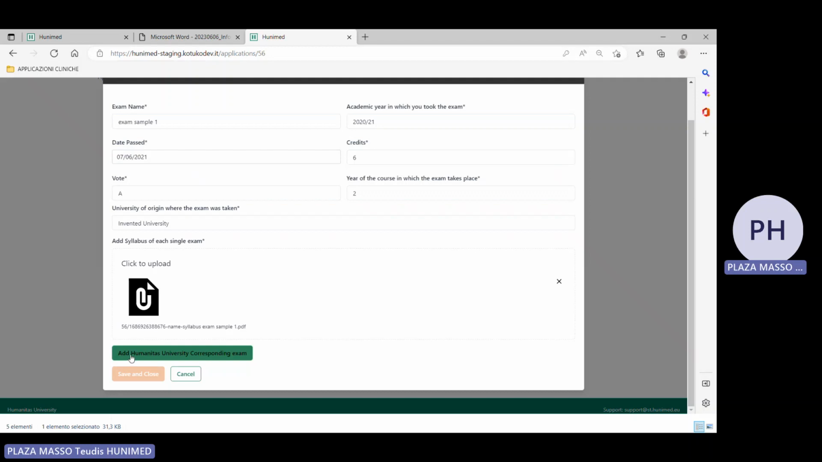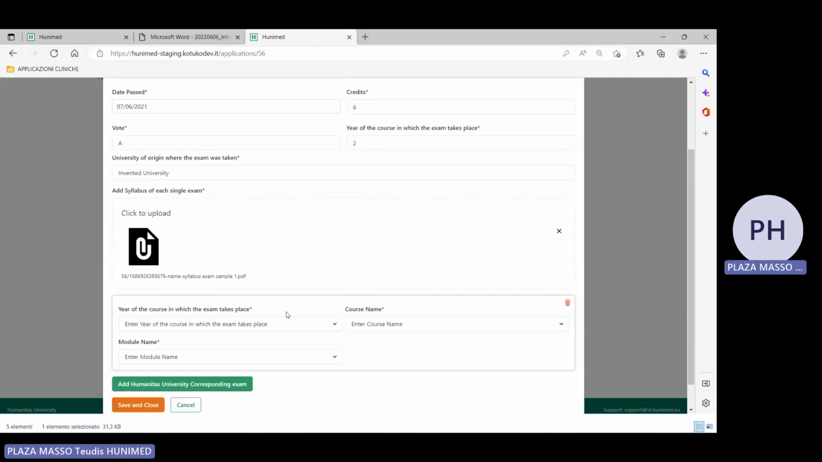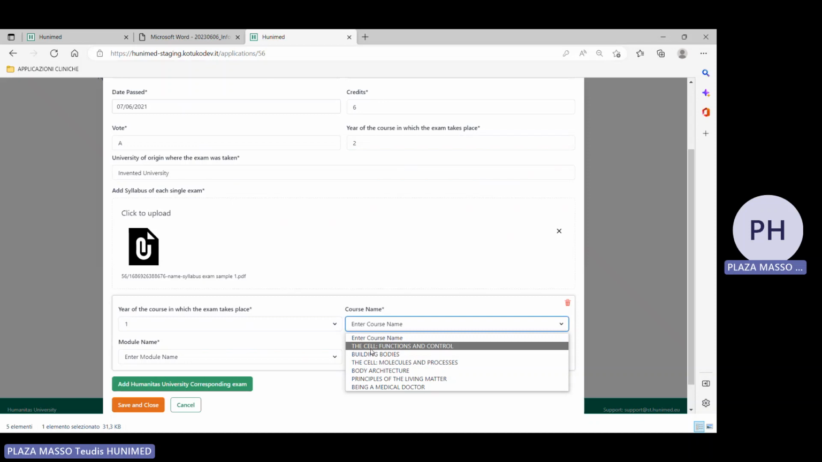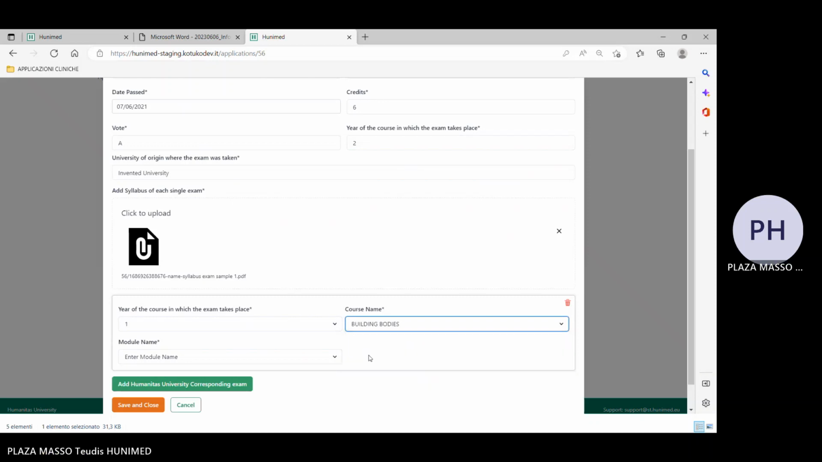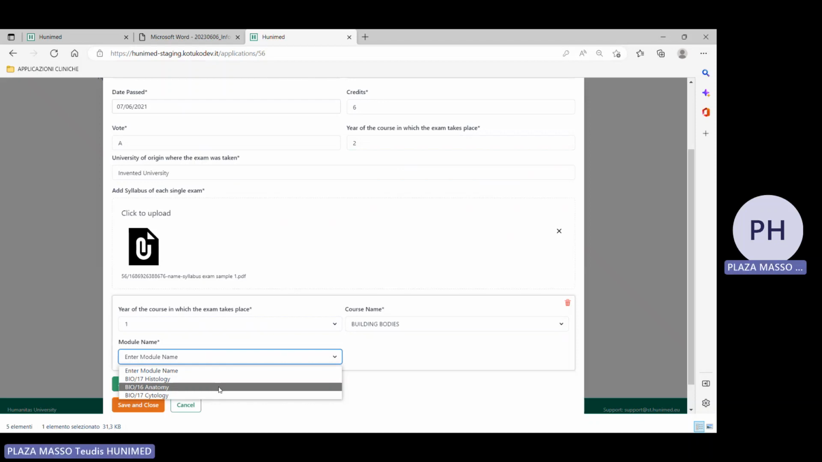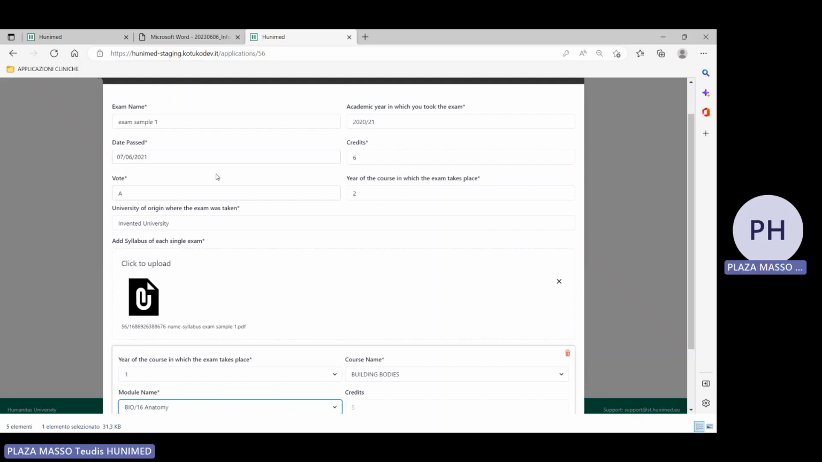So if you find which exam it is, you click the green box and answer these easy questions. The year of the course in which the exam takes place in our university. For example, I want to say here first year. Which is the name of this exam? For example, the second one, Building Bodies. And which is the module? So for example, BIO16 Anatomy.